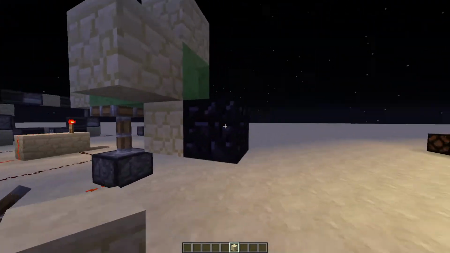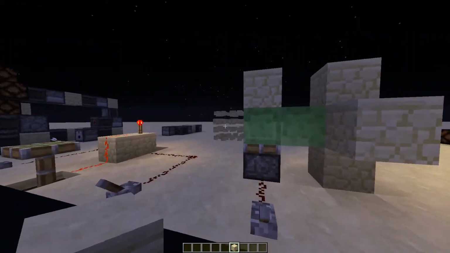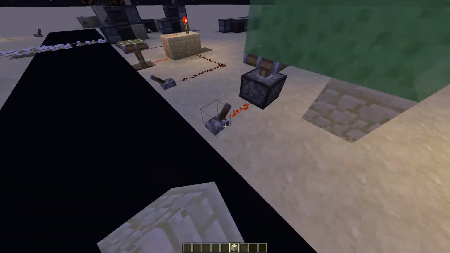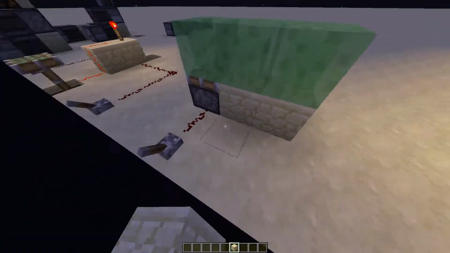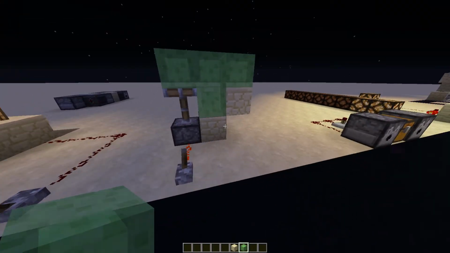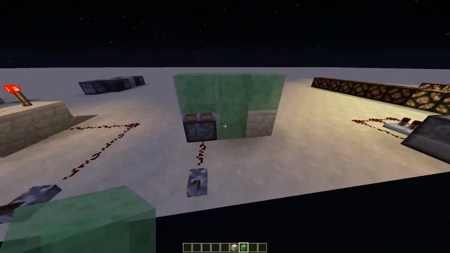So any block other than obsidian and I think glazed terracotta, but yeah. So any block except for pistons and stuff, like if I were to put that there, it would just lift up the block underneath it. It doesn't pick up the piston that it's attached to.